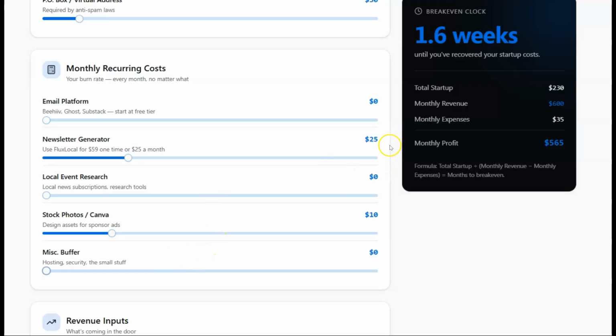So our expenses at the moment, starting off, are $35. And if you're willing to pay the $59 one-time fee, then that could even get even less. And you could just be paying for Galaxy. And if you didn't want to do that, then you could use some AI tools. There's tools out there that have a free trial.